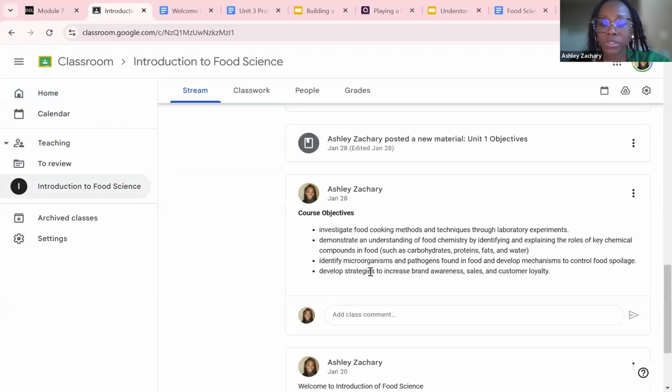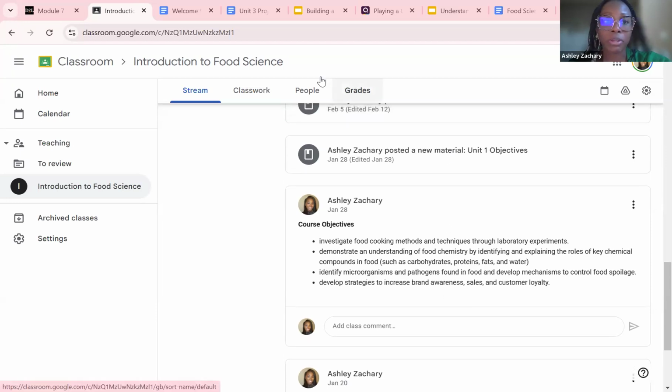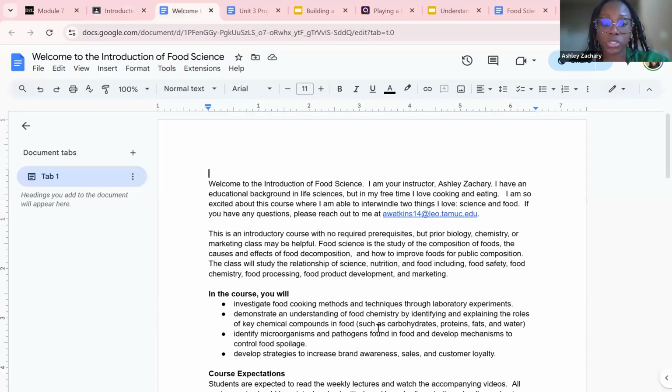Our course objectives for this course are going to be: investigate food cooking methods and techniques through laboratory experiments; demonstrate an understanding of food science by identifying and explaining the roles of key chemical compounds in food, such as carbohydrates, proteins, fats, and water; identify microorganisms and pathogens found in food, and develop mechanisms to control food spoilage; and develop strategies to increase brand awareness and customer loyalty. So I'm going to go over the structure of this course.